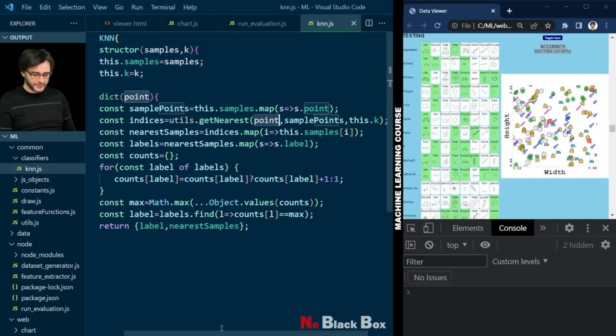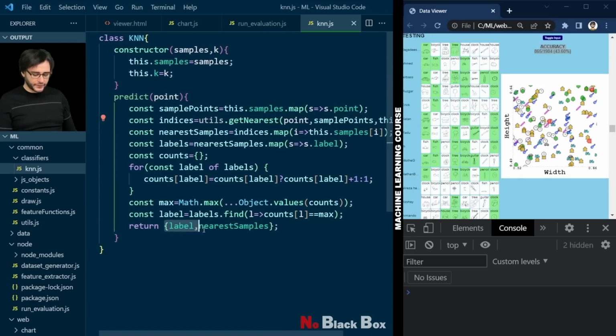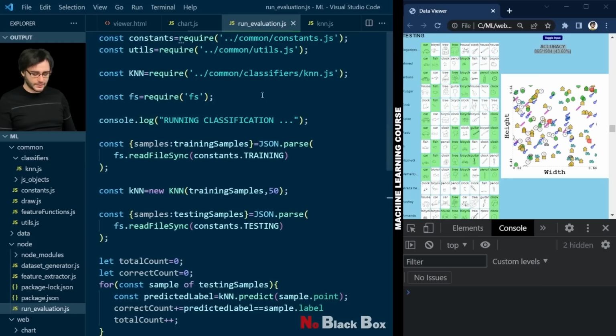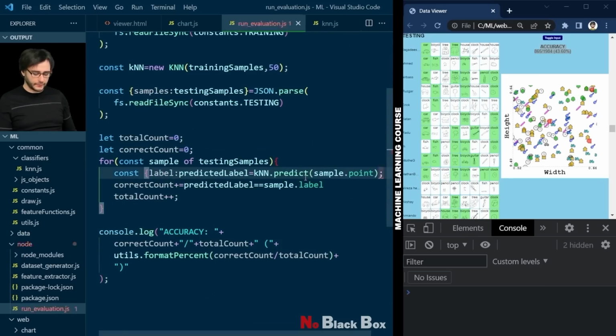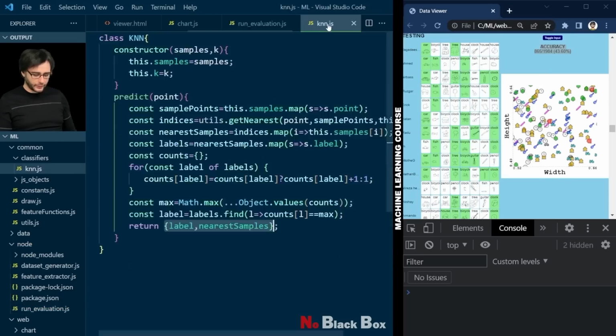But the return is different. We are not returning just the label, but also the nearest samples. It could be useful to have both of them, maybe even more data sometimes, like probabilities. So I'll keep this as such and change our run evaluation script accordingly by destructuring here label as predicted label, like so. Now we also need to remember in knn.js to go down and export this object.